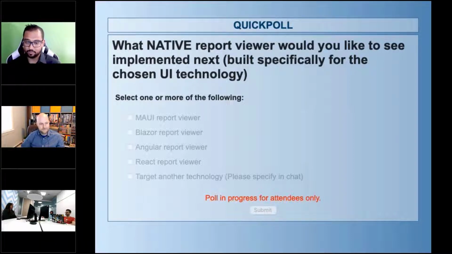Is it React? Because we did all of those things in the last few releases. We did the React report viewer last release. We have had Blazor and Angular. We have had the web report viewer for a long time. But what exactly are you building that you are interested in?